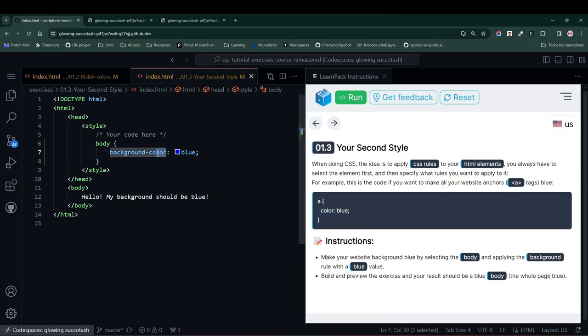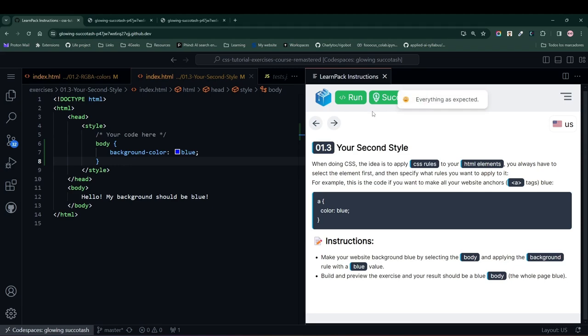And that's it. With the background color rule, you can change the background color of any element to whatever color you like. Let's hit the run test button to see what happens. And in this case, everything went well.